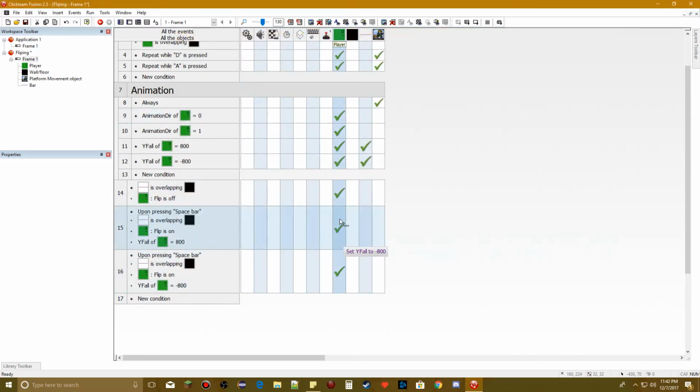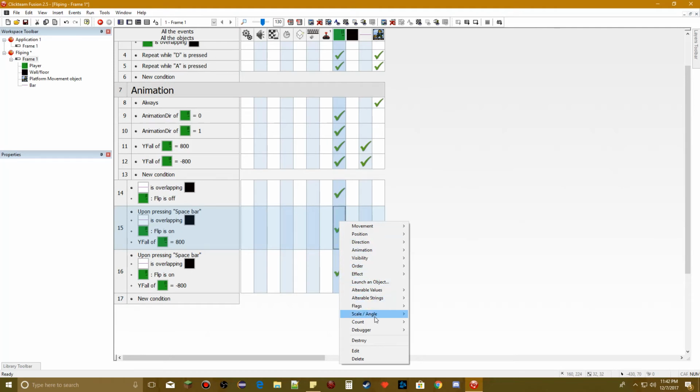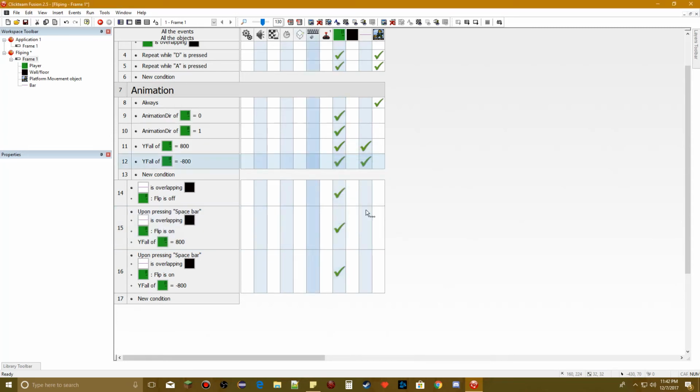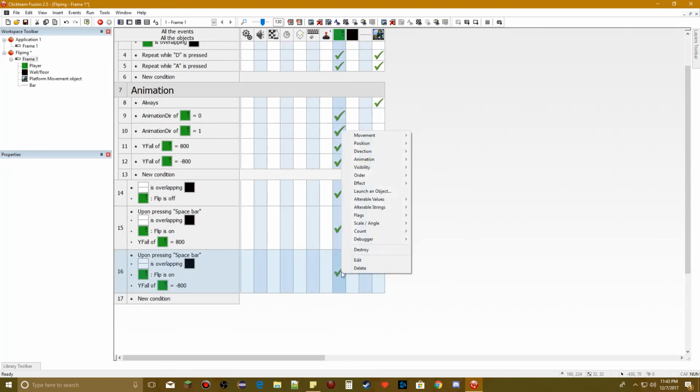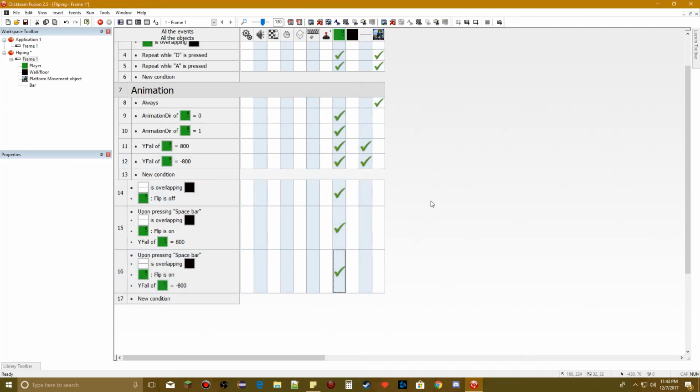There we go. I also seem to be missing one more thing that I forgot to do. When flipping, we want to also turn off the flag. So you can see on both our conditions here, we don't have that. So let's go to our condition where if Y fall is equal to 800, let's right click, and we want flags, set flag off, and it's going to be flip. Now let's go down to our -800 one right about here, and we want to do the same thing. So we're going to go to flags, set off, flip.